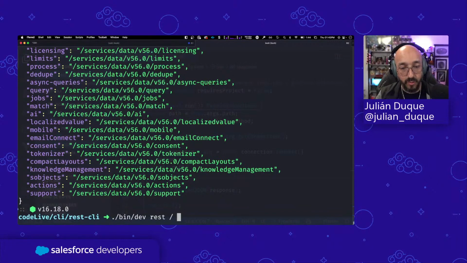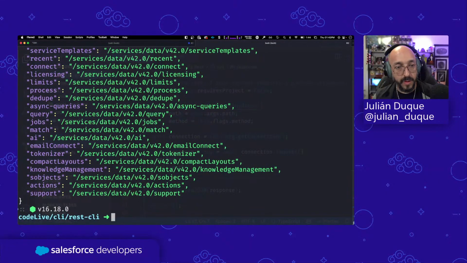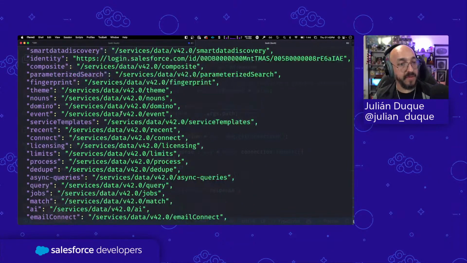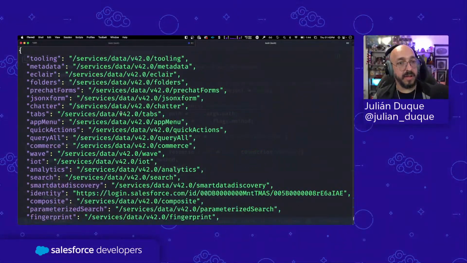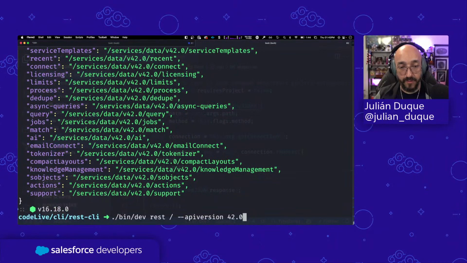Let's see if the parameter works. What happens if I pass the API version 42? If I pass the API version 42, now you see that it's giving me the URLs using API 42. So this is working. This is giving me a lot of things already made.